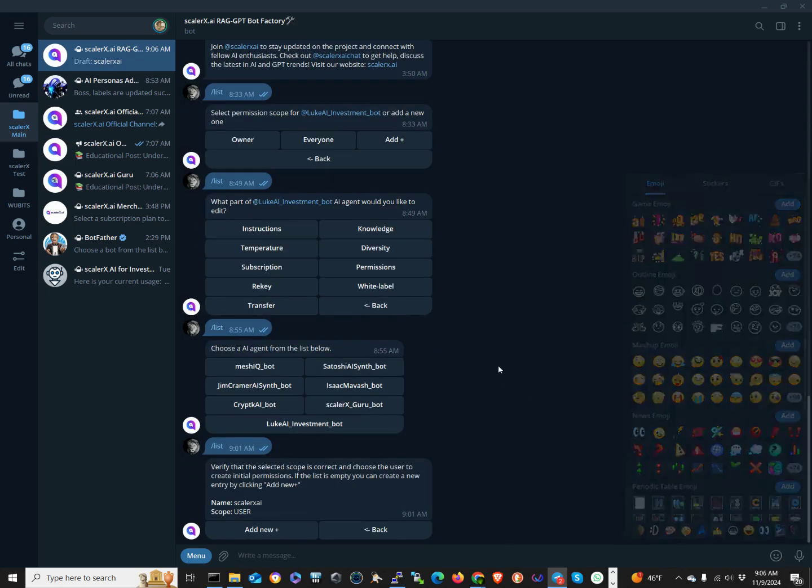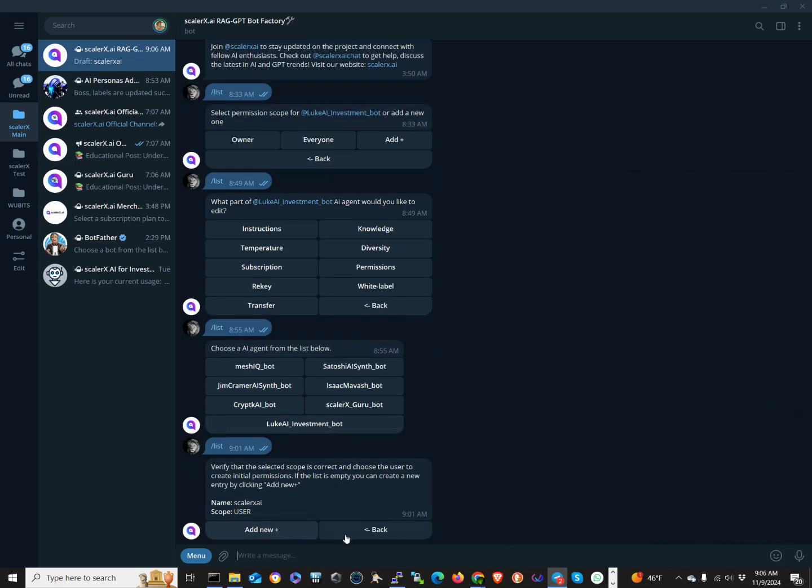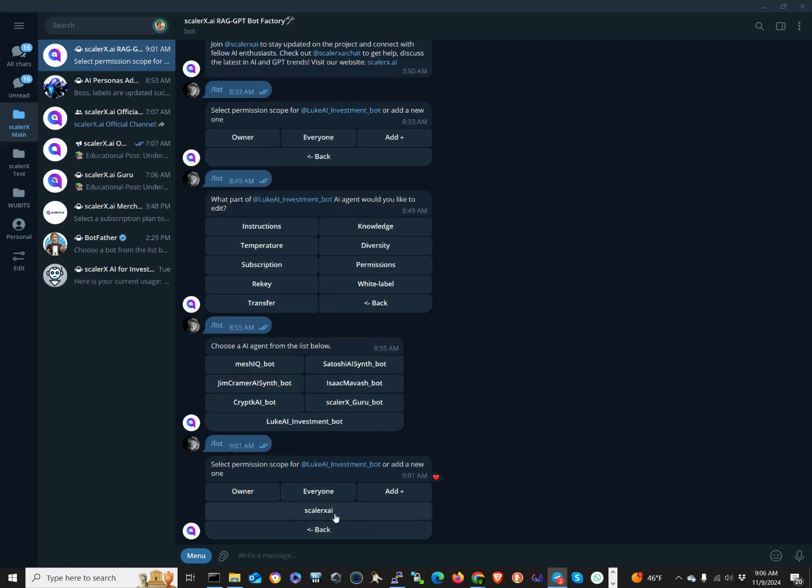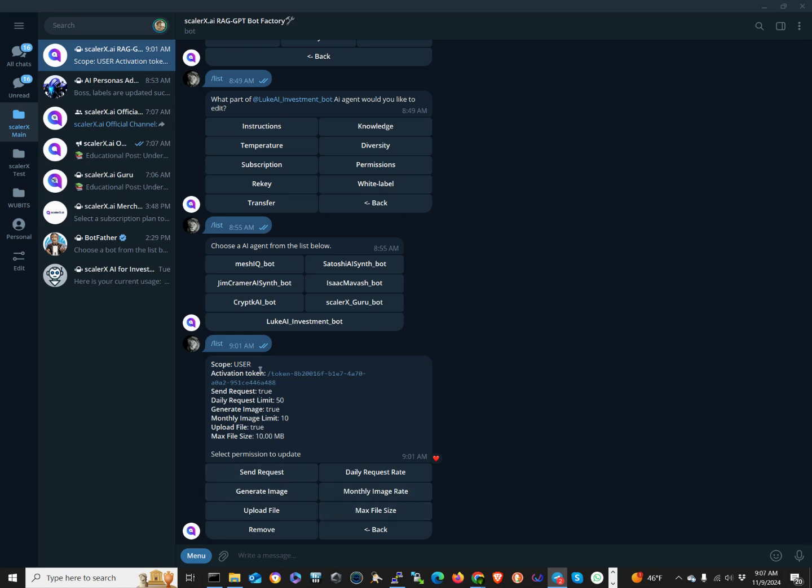So let's add that. Now it tells me to verify that permission, and let's add new. Now, just as with group, it gives me an activation token. So send that activation token to that user. They're going to have to talk to the bot, and their first request should be this specific activation token. So in order for the scalerX AI individual to communicate with this bot, they're going to have to talk to the bot and then send this specific token. So you're going to have to communicate that externally. Again, completed and done.